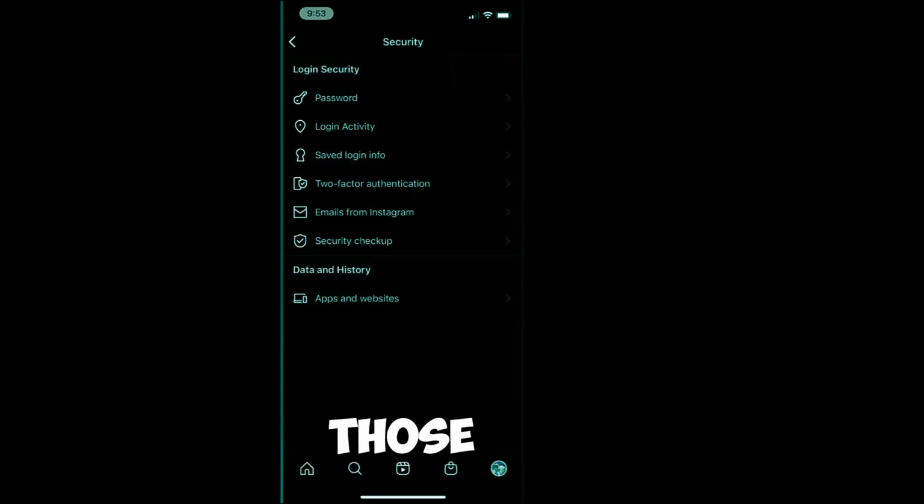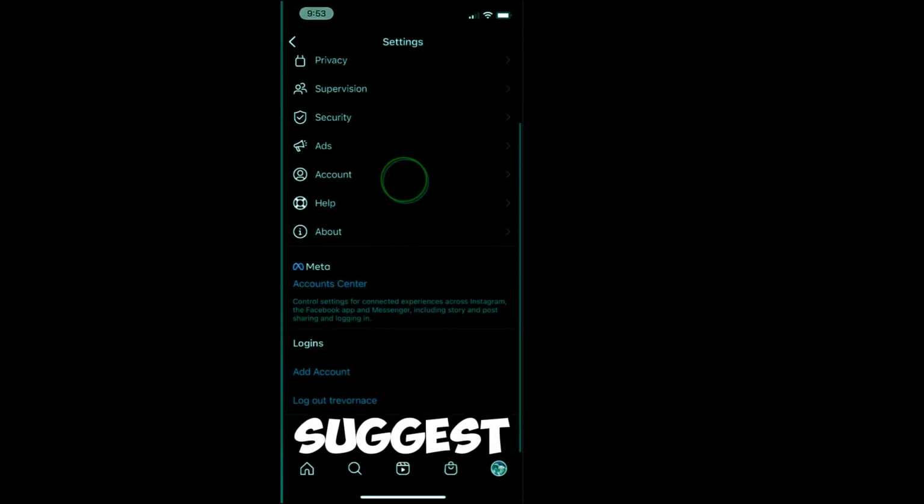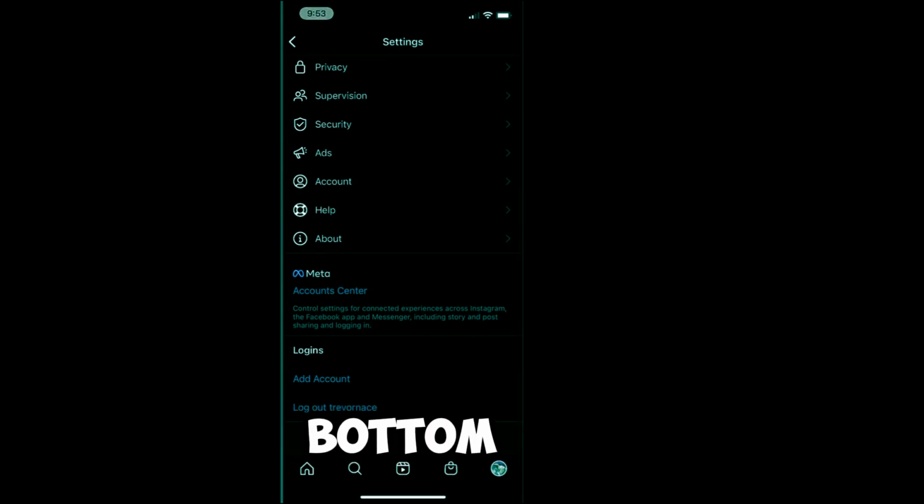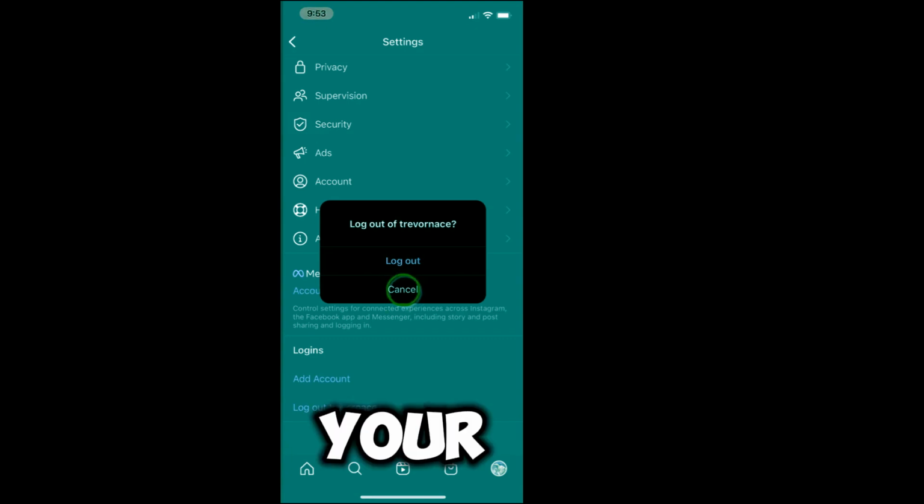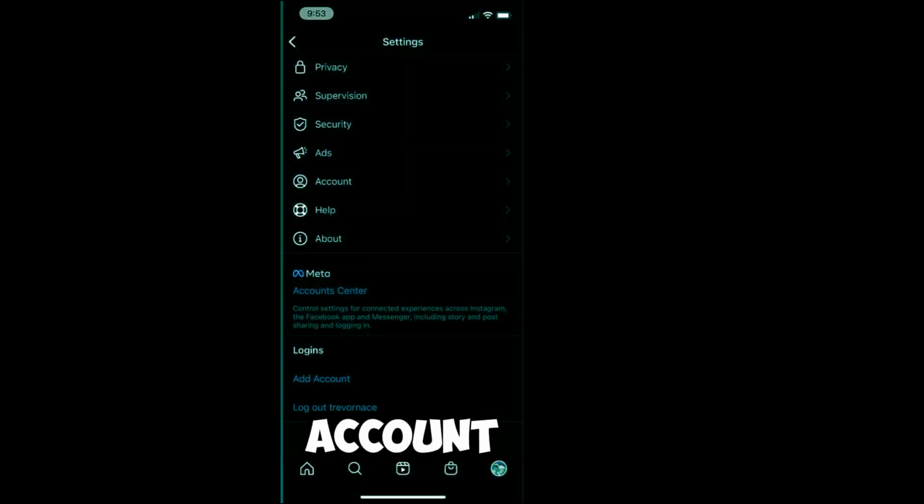So go through those steps, and I would suggest scrolling all the way to the bottom here and logging out of your account. So hitting log out of your account, fully log out of your account, log back in, enter in your password, your new password and all that stuff, and you should be good to go.